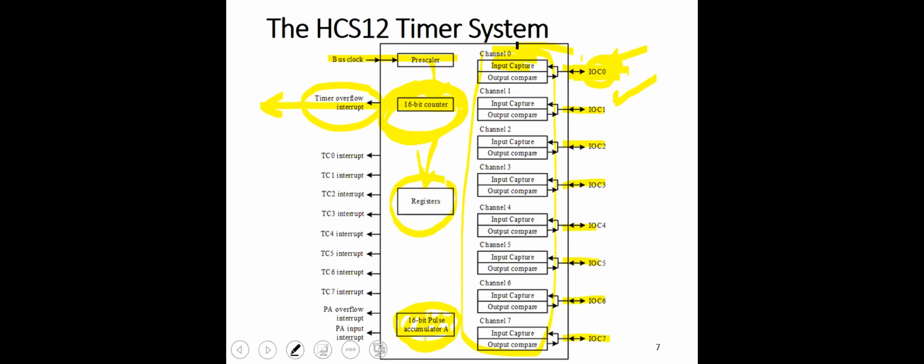The same thing for the input capture functionalities. Every channel has its own interrupt, so that whenever the condition the channel is configured for occurs, this event can be configured to interrupt the CPU. For example, if IOC 0 is configured as input capture, in other words, it is configured to capture some event, then whenever this event happens and the time is captured from the 16-bit counter to the registers, this event can be used to interrupt the CPU.